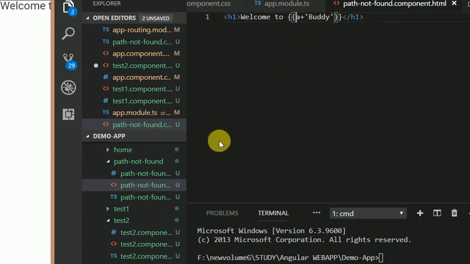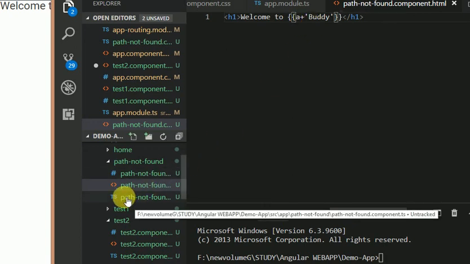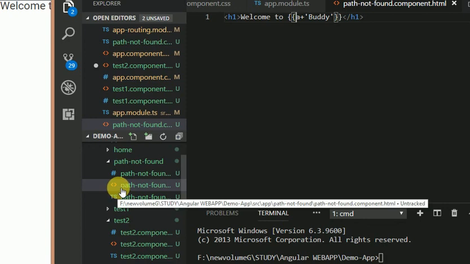This is also called the one-way data binding, because data is coming from the class into the front end HTML.